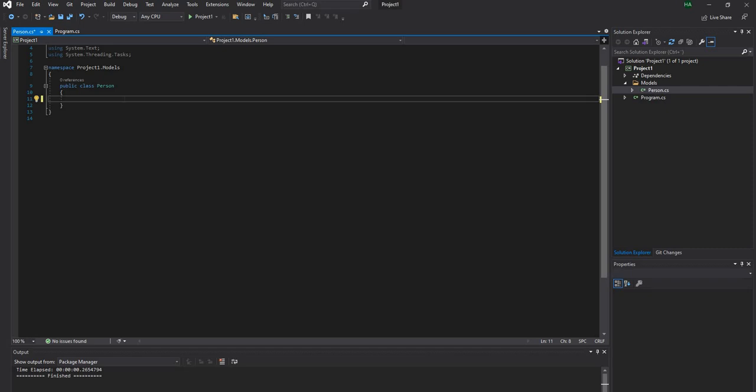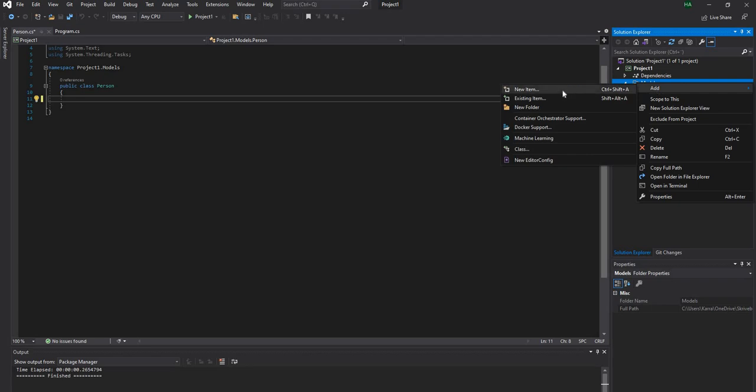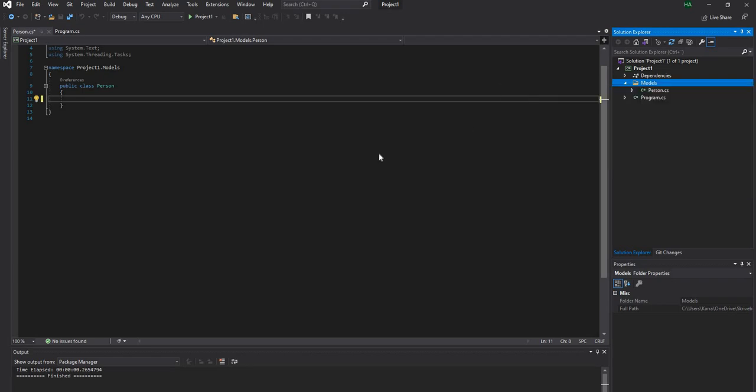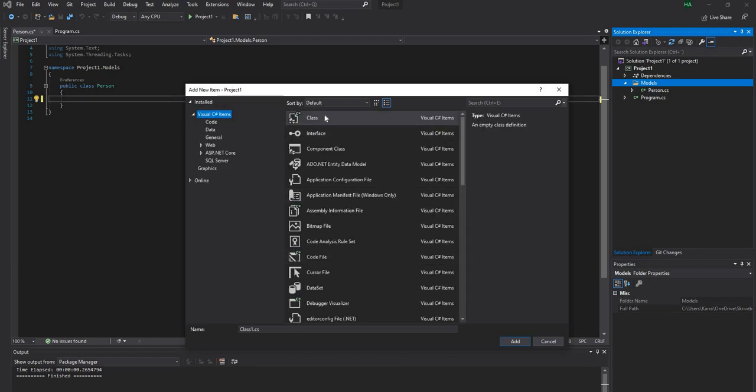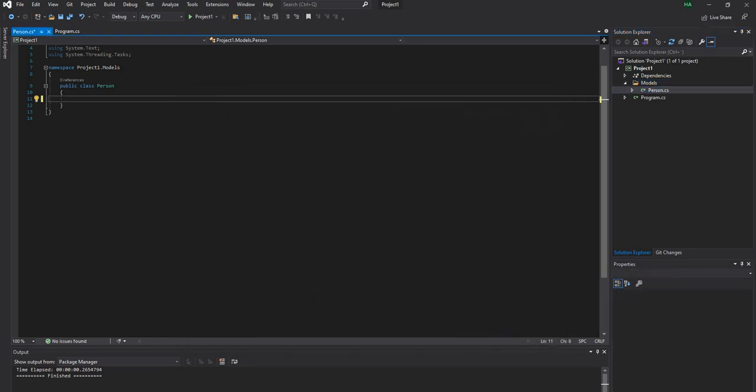Hello everyone and welcome. I will try to show you how to create an object in C# in Visual Studio. I have already created a folder called models, and I have created an item. You can right click, new item here, and then this window will pop up and you can choose a class in C# and you can name it. I have named it person and this will come up.